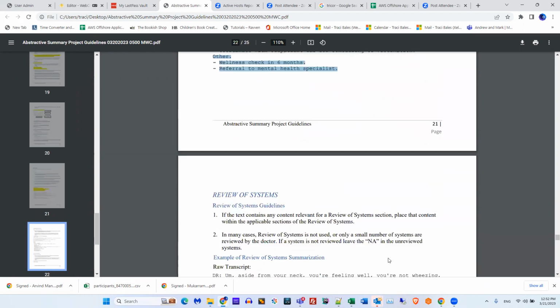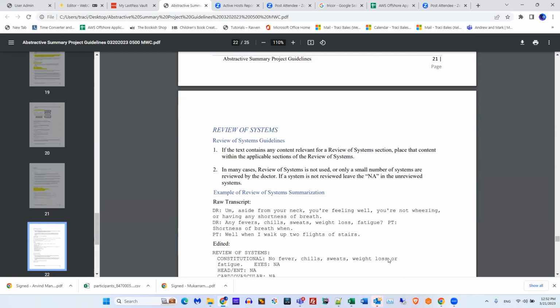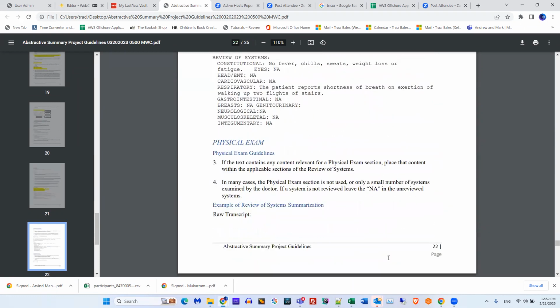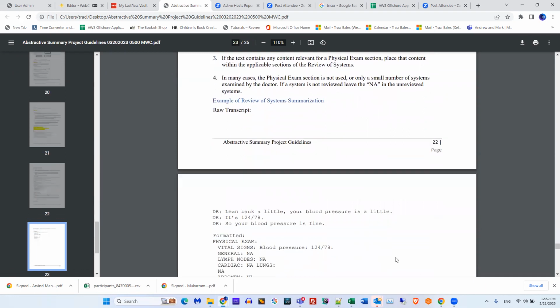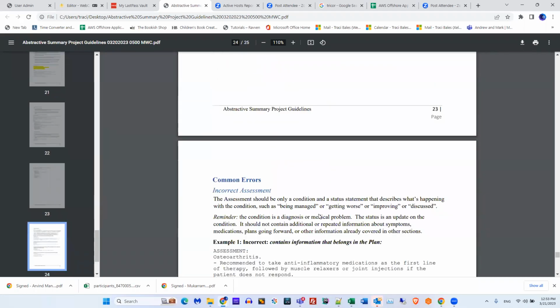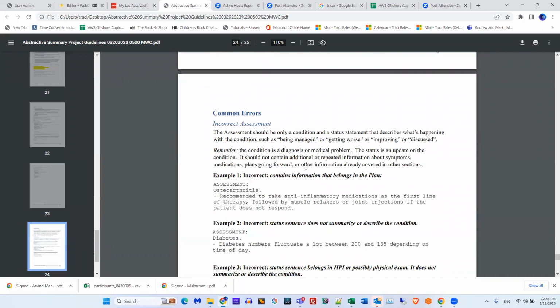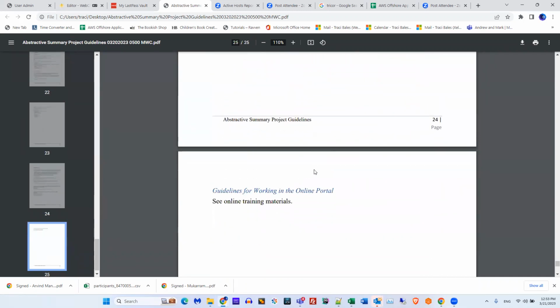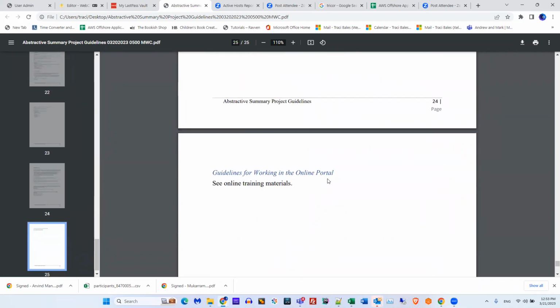And then any plans that don't match your conditions, you put under other. Okay? And then finally, you'll have the review of systems and the physical exam, which are pretty straightforward. If you have information to list in those areas, you'll list them. If not, you'll leave them as NA, like this. Blood pressure if you have it. If not, you're going to leave NA. Okay? And then there are some common errors that you see at the bottom of your guidelines. Okay? So those are all the guidelines.